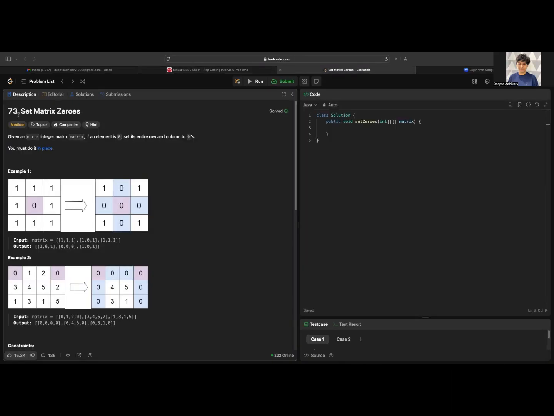Okay, so it's the 73rd LeetCode problem and is of medium difficulty. The question states that given an m cross n integer matrix, if an element is 0, set its entire row and column to 0, and you must do it in place. By in place, it means that we are not supposed to use any extra memory space for computing our result.